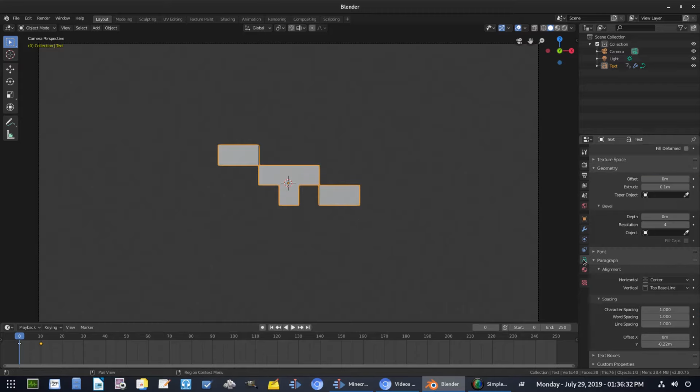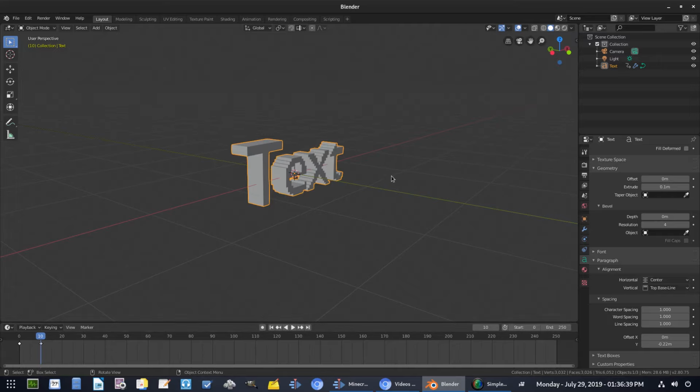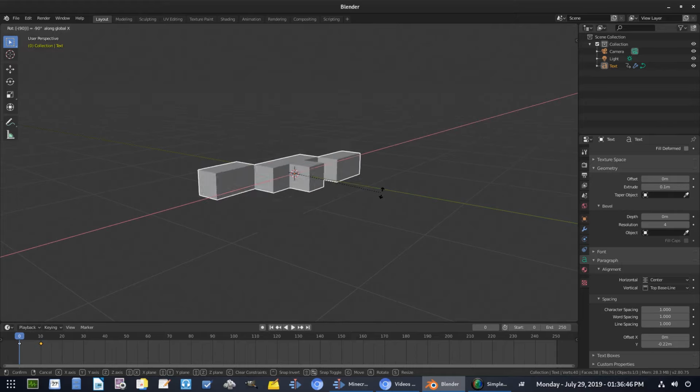So I want to do something kind of cool here. So I'll go to the text object here, and we'll actually rotate this. So on frame 10, I want it to be rotated how it is. So we'll go to frame 10, hit I, rotation. And then we'll go back to the first frame and then hit R X 90, negative, because I want it to go backwards. And then hit I, rotation.